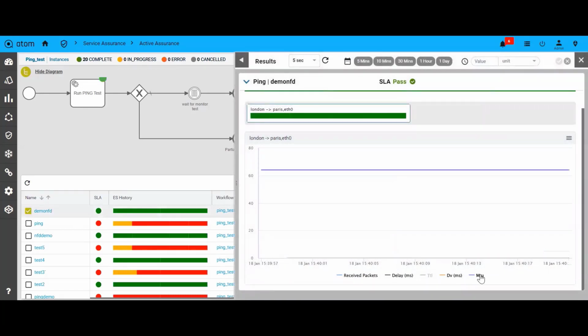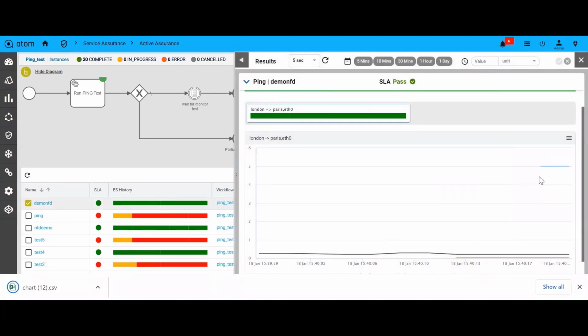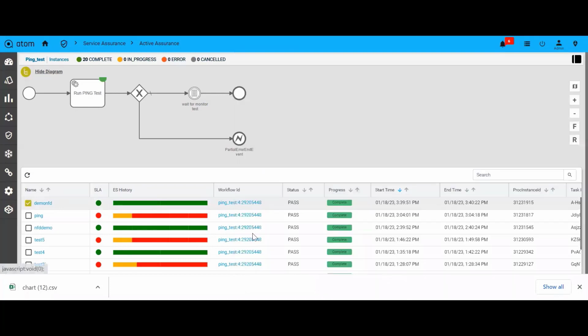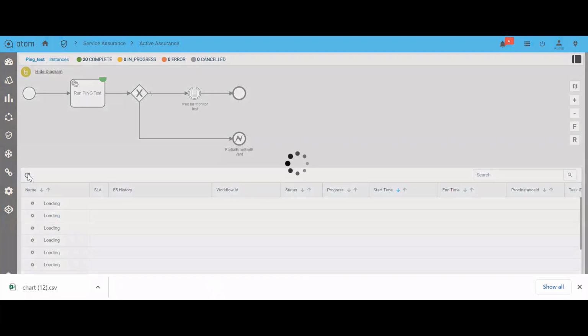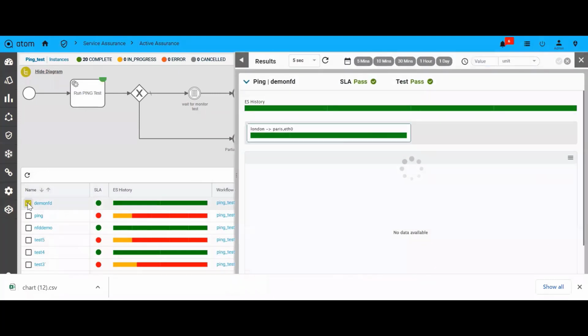We can also track the received packets, delay and jitter metrics from the below graph. As we can see, the delay is well within the set threshold, and similar is the case for the deviation. We can also verify that all packets have been received back from the destination IP. Upon refreshing the test now, we will observe that the test status is passed since none of the SLA was breached, and the same can be verified in the test results window as well.